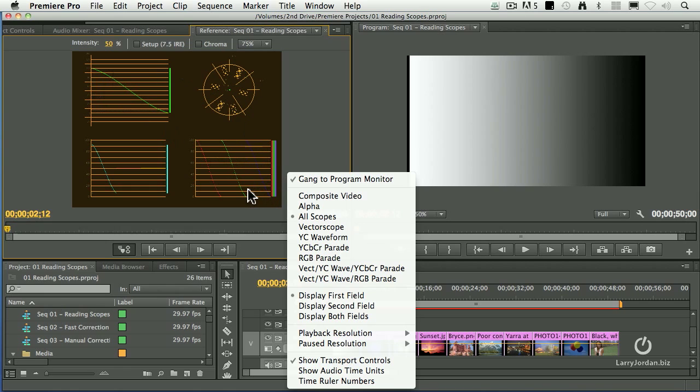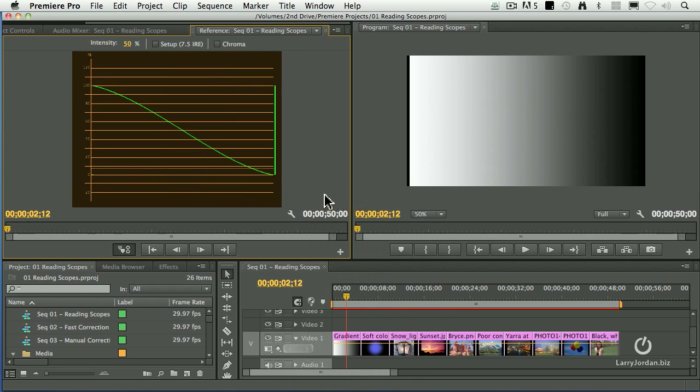We look at them here. Let's look at them in an enlarged form, and we always start with the waveform. Of all the scopes, they're all important, but this is the most important. Notice here in our program monitor, we shade from white to black. And that's exactly what we see here. It starts at 100% white, and it shades, giving us every shade of gray until we get to black. That's what this gradient is. It represents every shade of black, white, and gray from the maximum white to the maximum black.